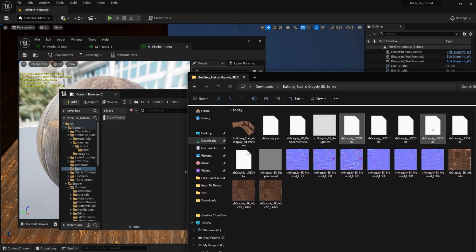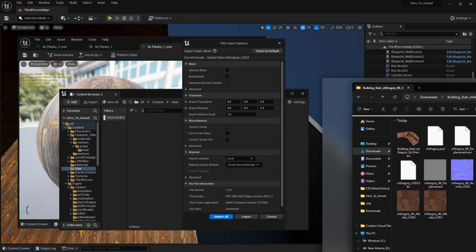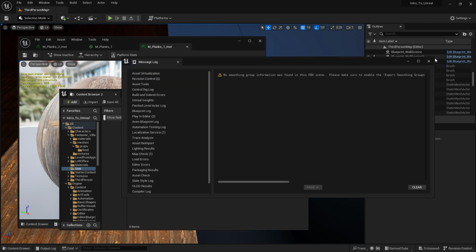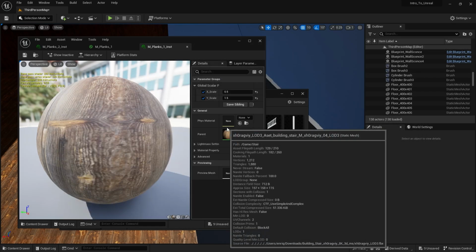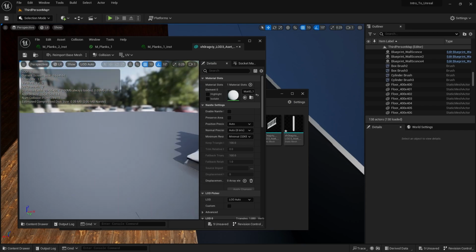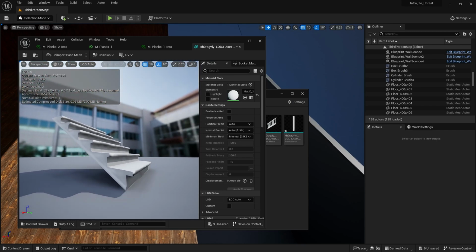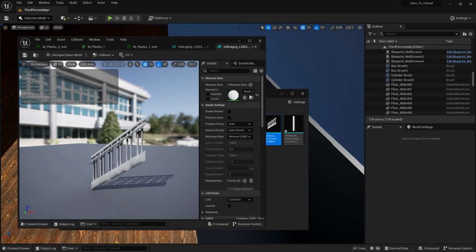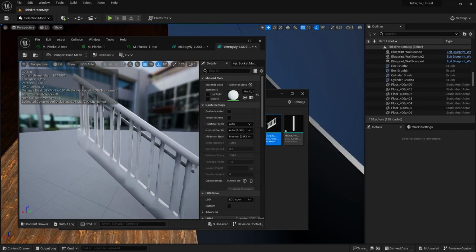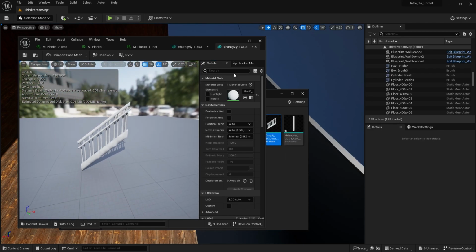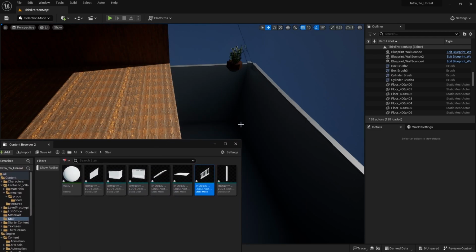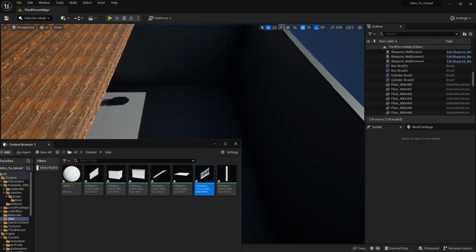I'm going to go with LOD3. Drag that in, import all, close this, and see what we're working with. A little bit better, a little bit crisper. Let's take a look at the railing. Sure, let's work with this. Alright, so we've imported our models. Now let's go ahead and build our new staircase.